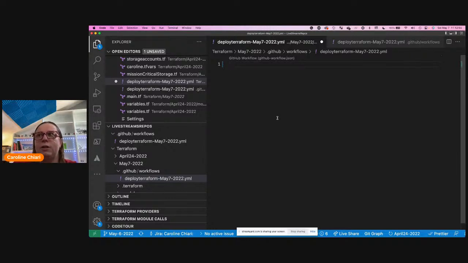The first thing you need, actually, let me open this here. Yeah, I have a cheat sheet. The first thing you need is the name of your workflow. We're going to call it Deploy Terraform Infrastructure. So you need to name your workflow.